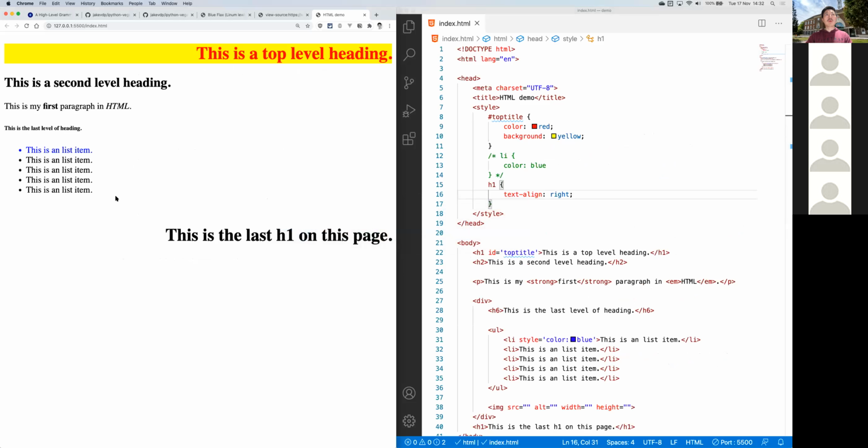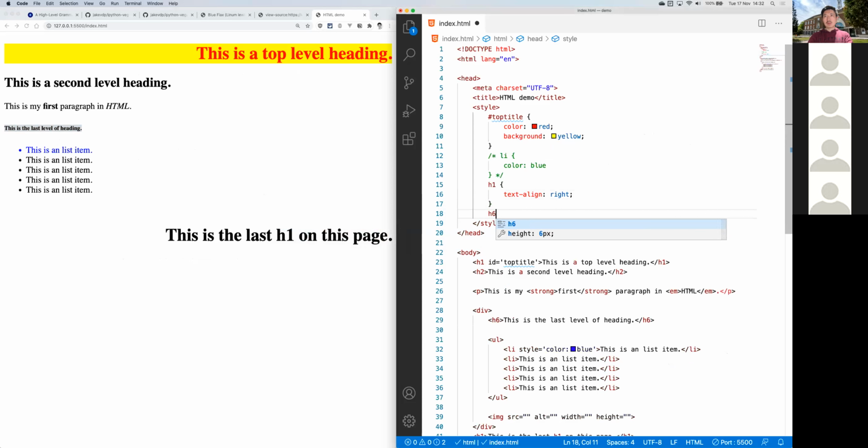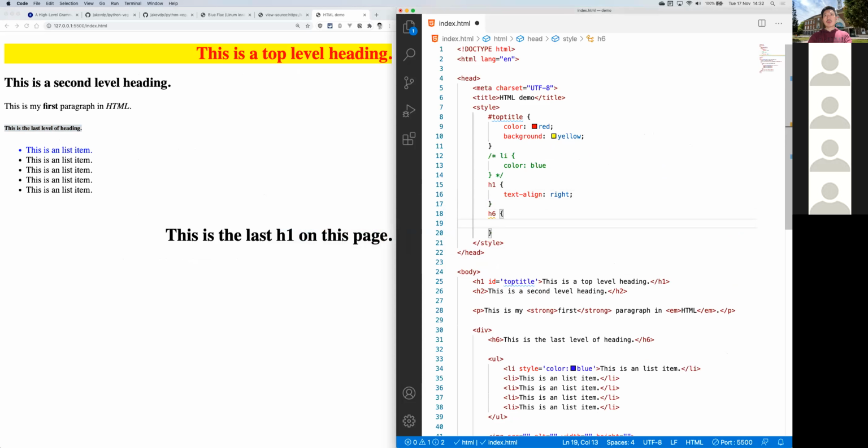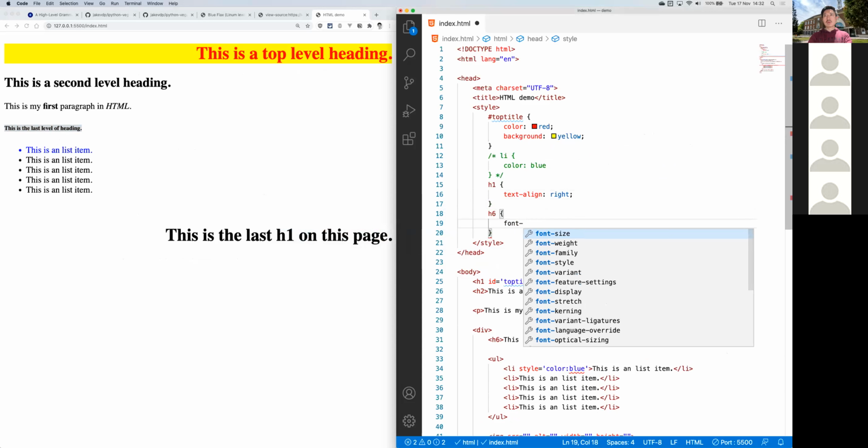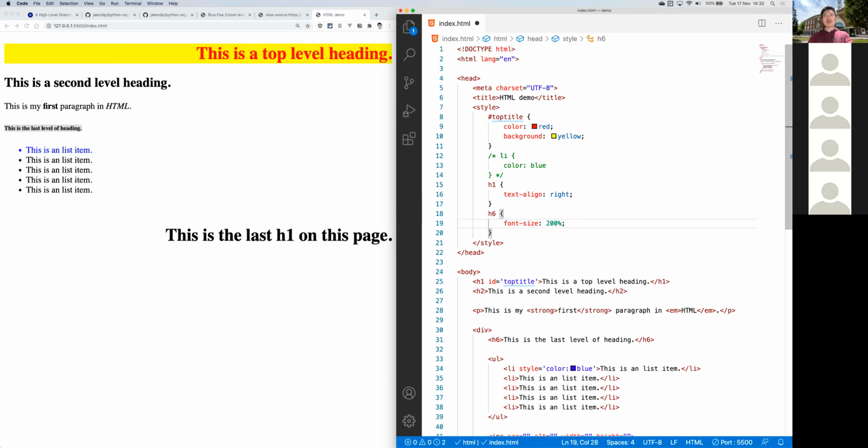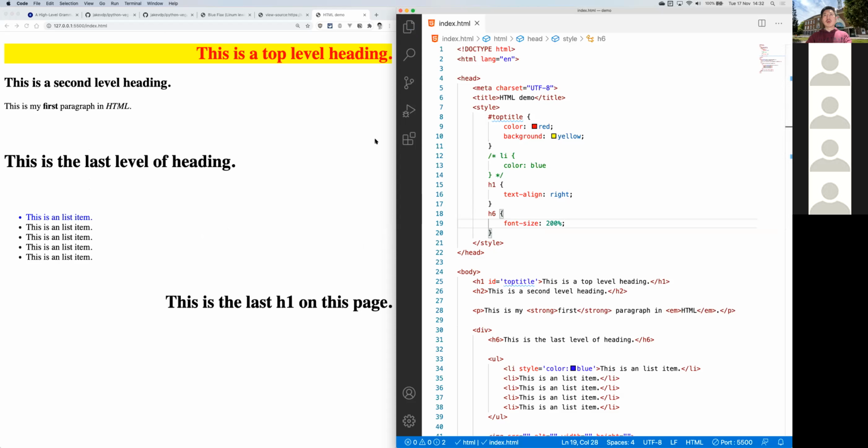For example, if I want to change the size of my H6, I first say H6, and then font-size. And I can say now I want it to be twice as big. I can either say 200%, and I save. So it becomes much bigger. Or I can say 2em, and it gives you the same size.